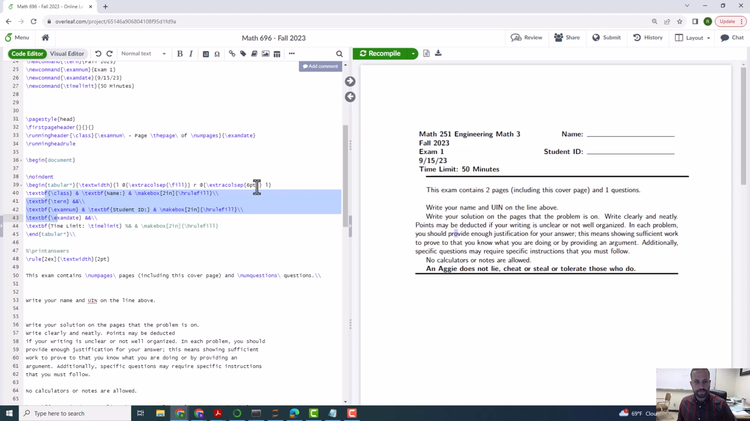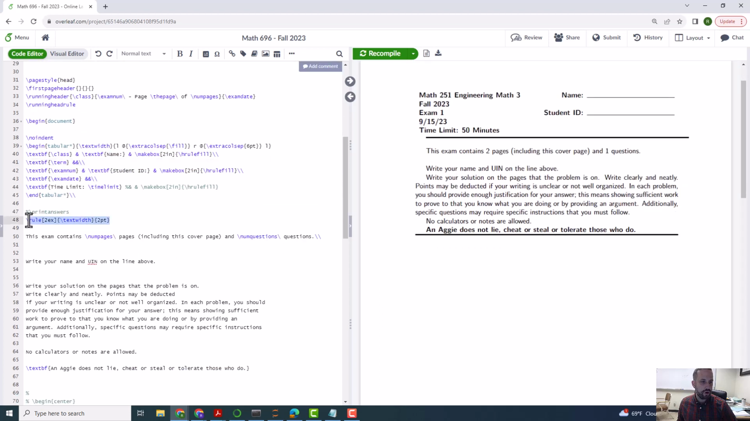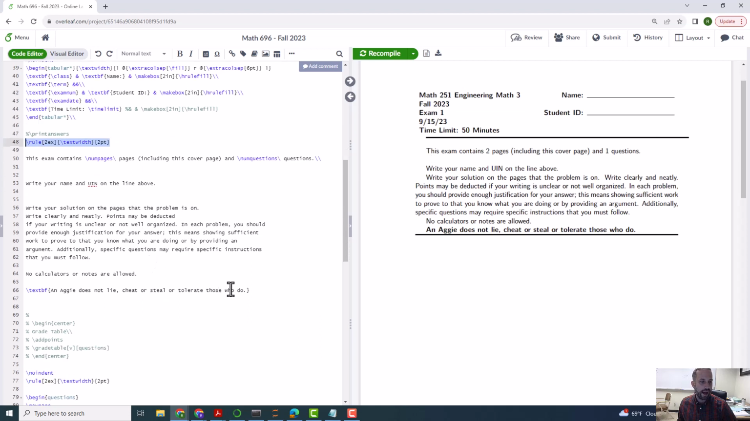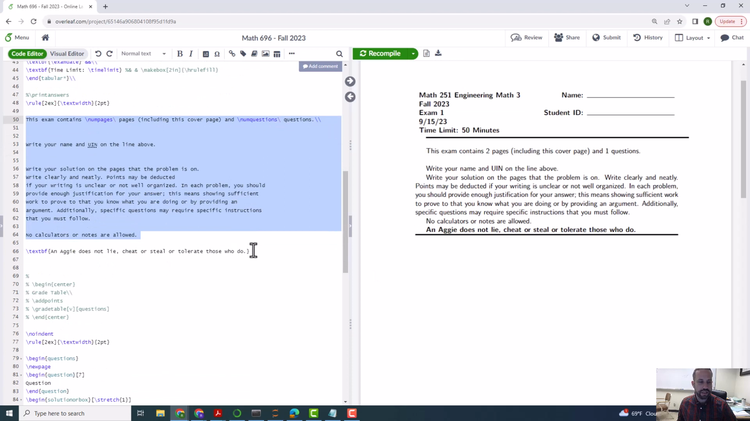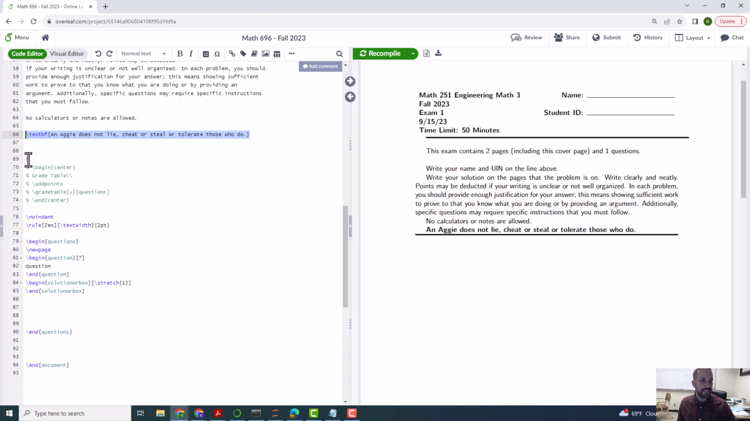Okay. This next part right here is a horizontal line. That's what this is. And then I have all of this stuff where I have the general exam instructions, and then of course the Aggie honor code there, and another solid line.